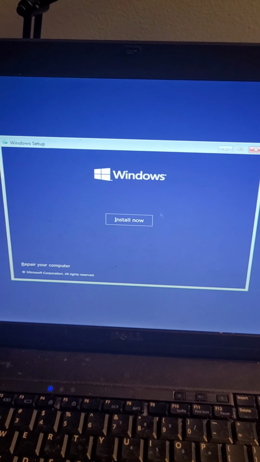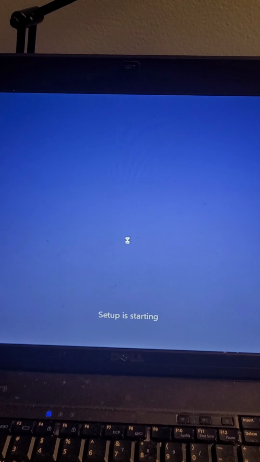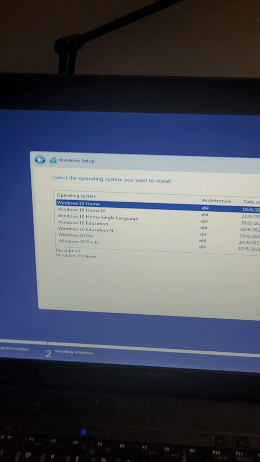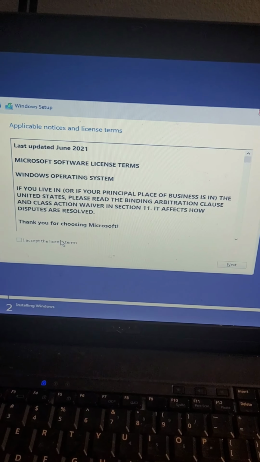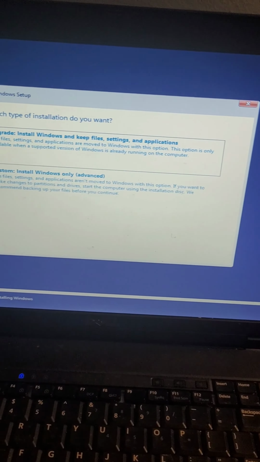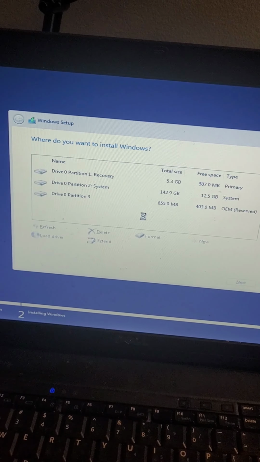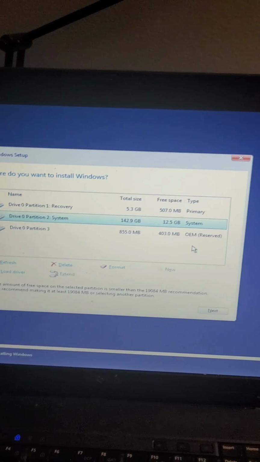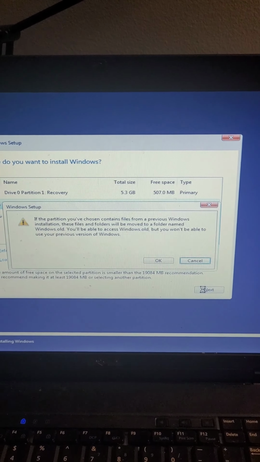Now, this computer is kind of a slow computer. Press yes, and then just wait. We'll do Home. Next. Press accept license terms. Press next. Custom install, Windows only. And choose the biggest drive over here. Next. Press OK.